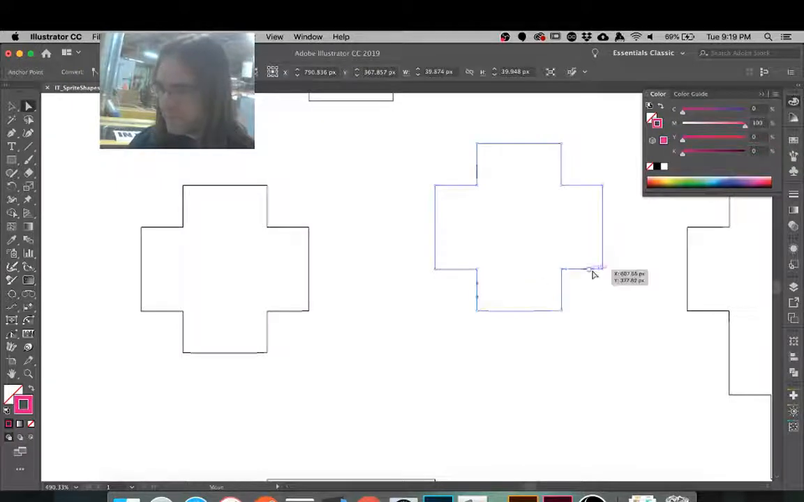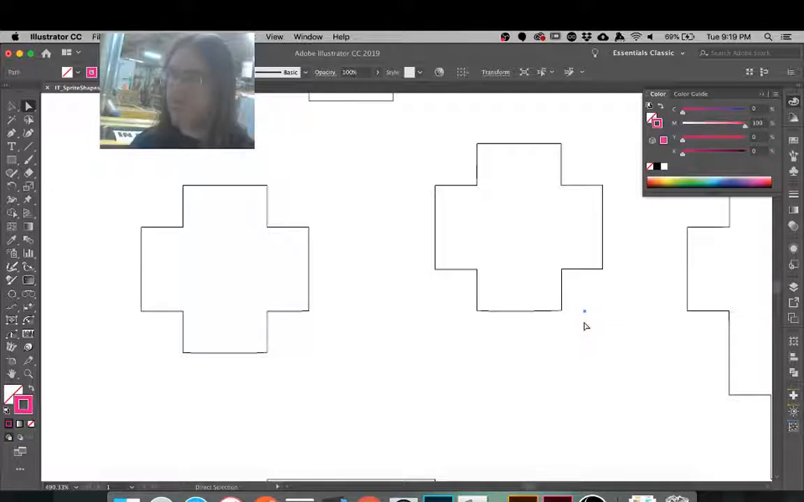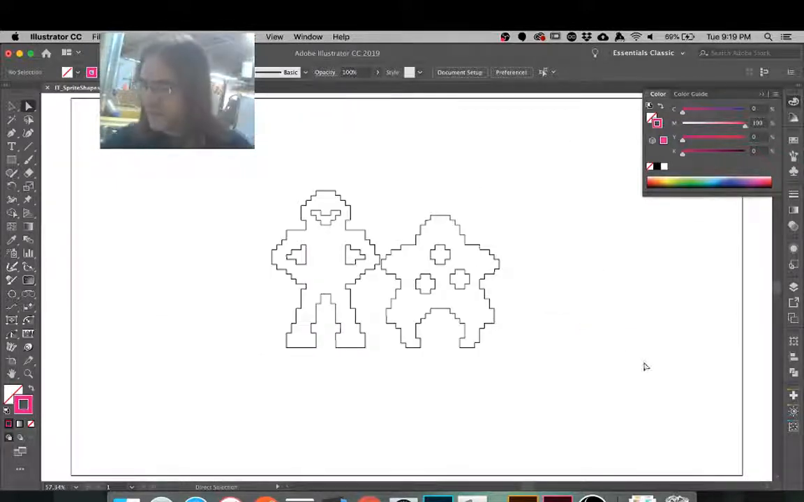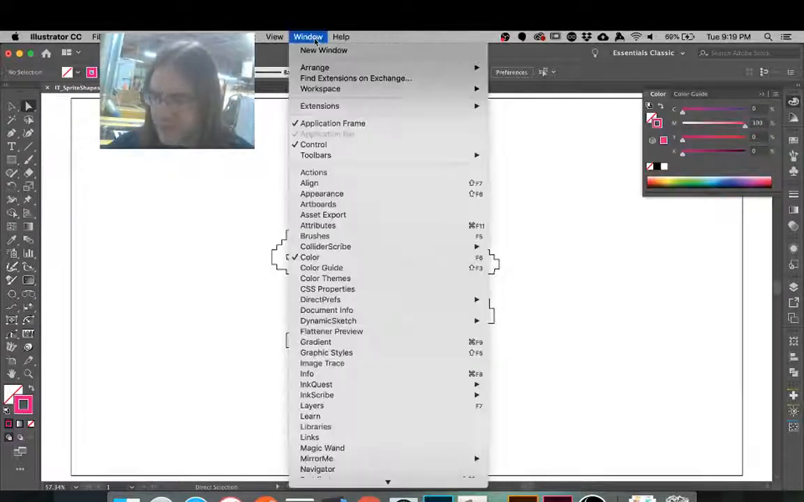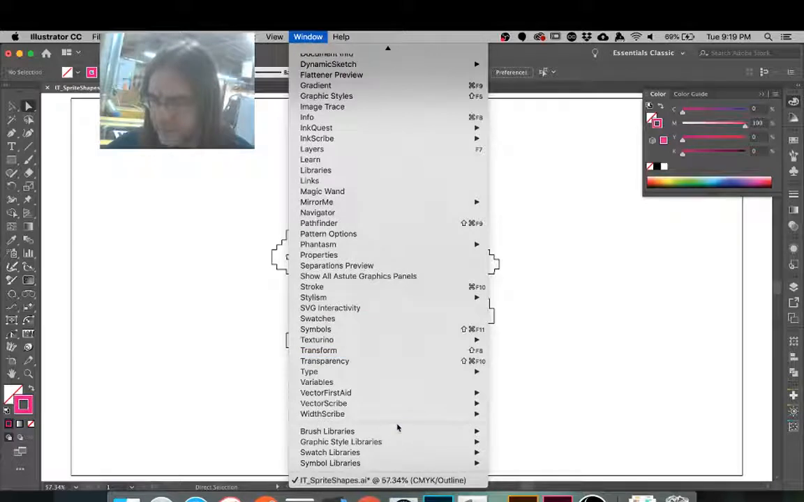What is this? Oh, that's just a loose dot. It's just sort of hanging out there. Okay, so I got rid of the loose dot. I have a plugin called Vector First Aid. I'm going to use that real quick. It's very convenient. So I'll go to Vector First Aid.